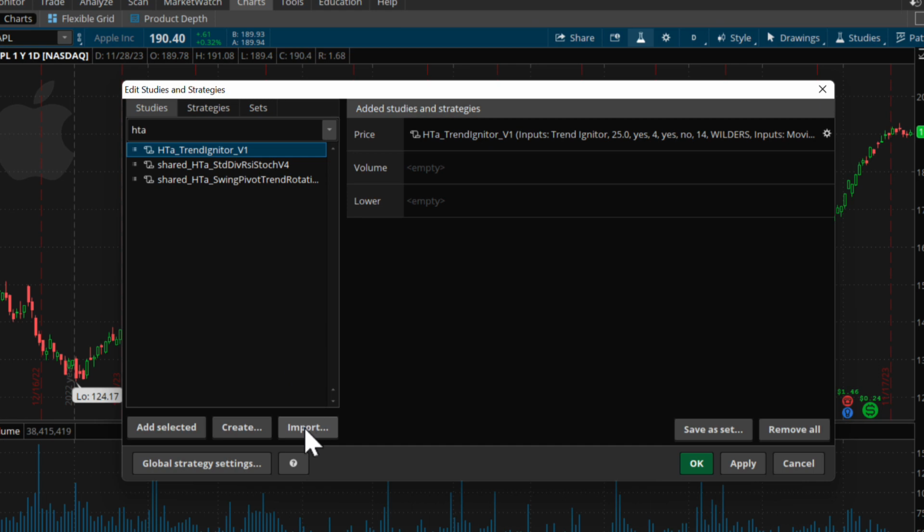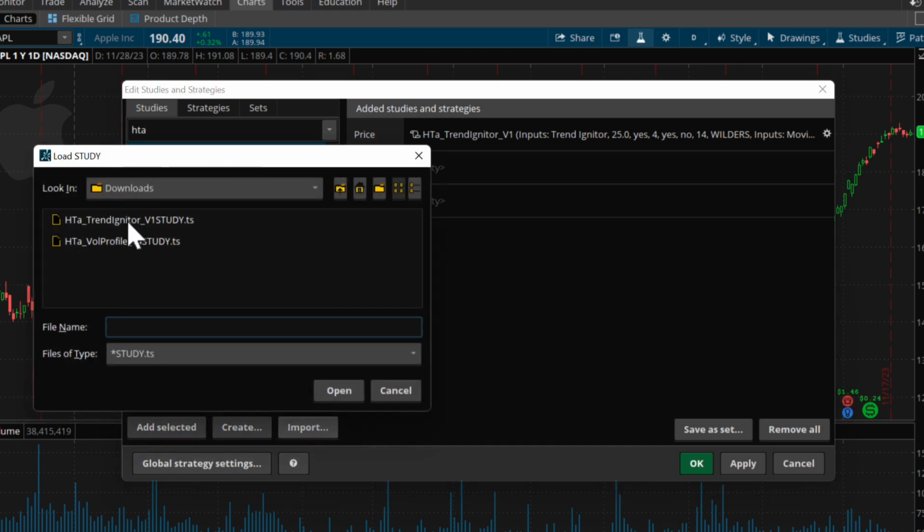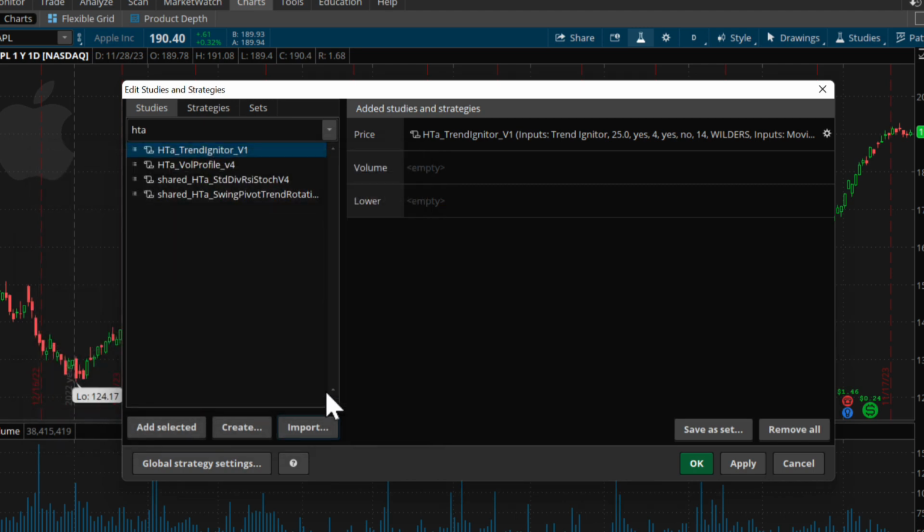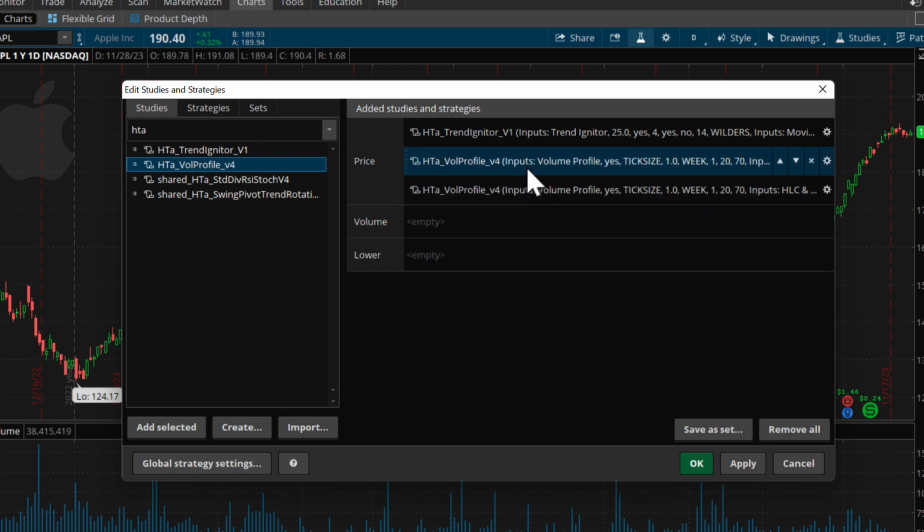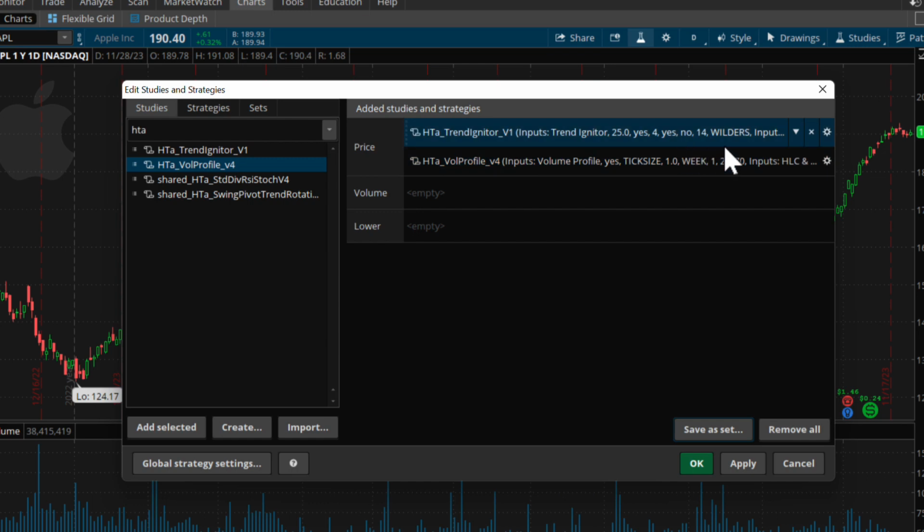Now we'll go ahead and import the other one. Again, the same process. We go to downloads. Here's the volume profile. We click open, and that imports it into our Thinkorswim platform. And we go ahead and click OK. And then we double click that to add it to our chart. And then we can adjust the settings as needed.